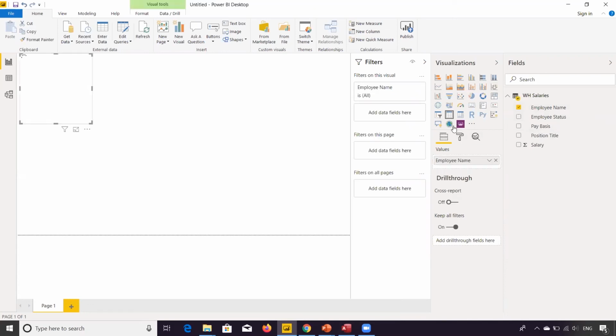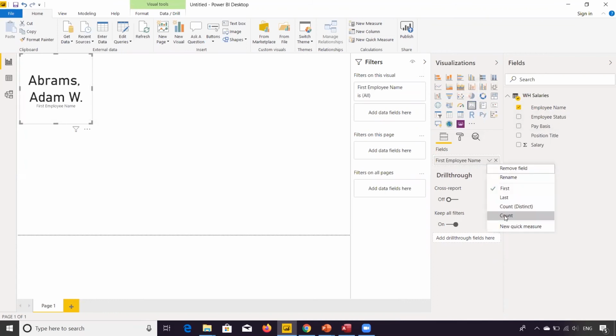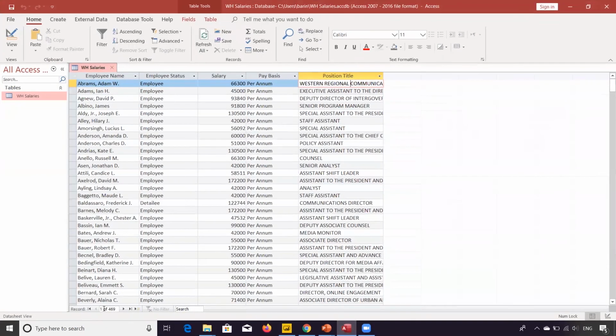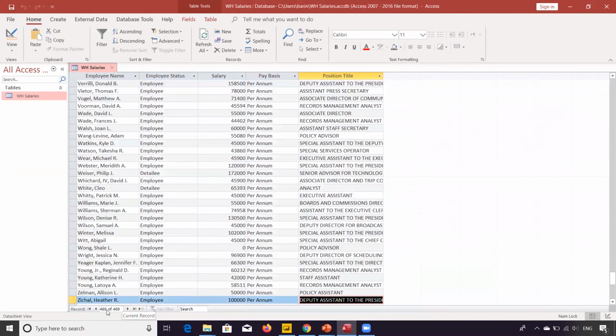Let's do a quick check of the count of the data. If you select the employee name, and select count of the employee name, there are 469 employee names in the data set that's loaded in Power BI desktop. Now if I go here and look, you will see the record is one of 469. So the last record, if you click here, it's 469 records, right? All these records have been successfully loaded from this Access database to this Power BI file.